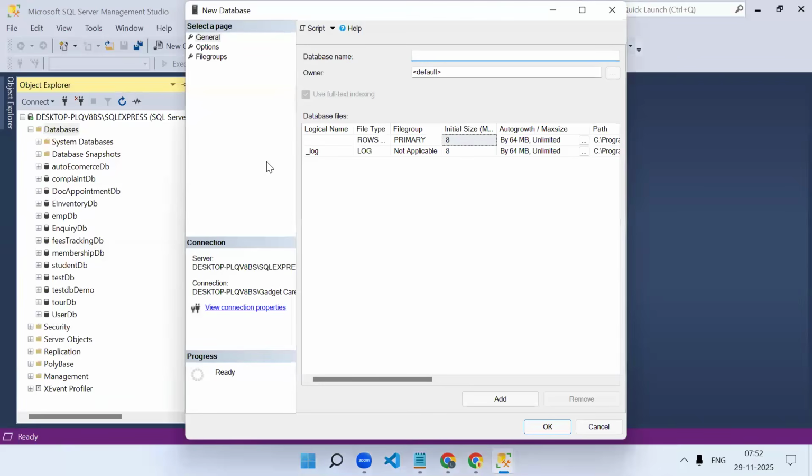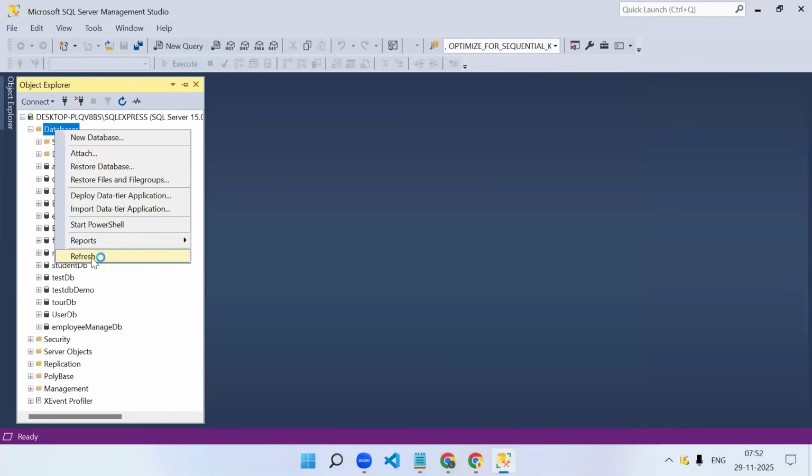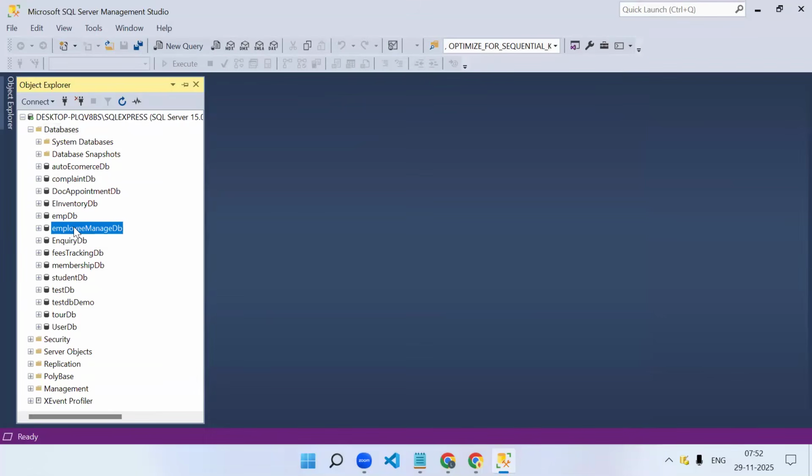Either you can create it by using a SQL query, create database and the database name, or you can use the UI also. Employee manage DB. It's just a name we add, like for tables we add TBL, for databases we add DB, right? So employee DB, I'm saying. Now we have to click on OK. Here you can set what initial size you need, by how much your database can grow. So some settings are there. Okay, it is just a test database, so we don't need to worry about that. So you click on OK, and your database will get created. See, the database got created. Let's refresh one more time. Okay, so my database got created.